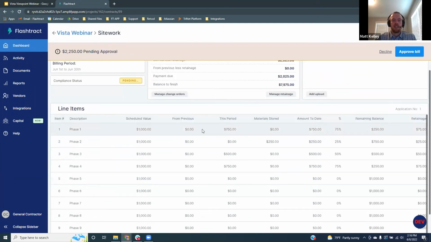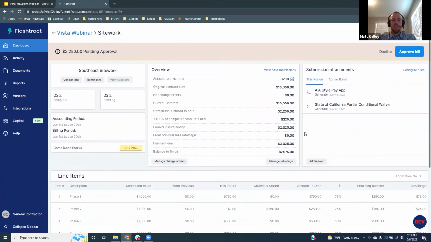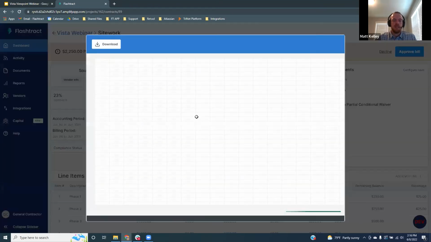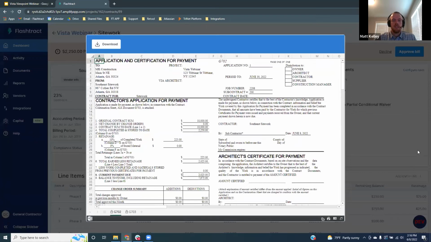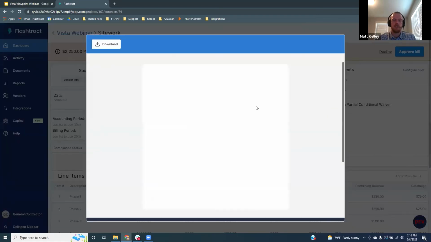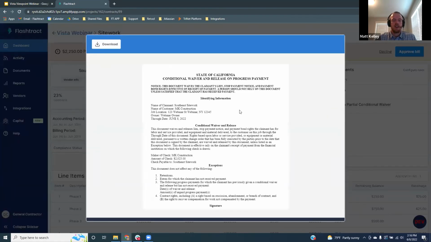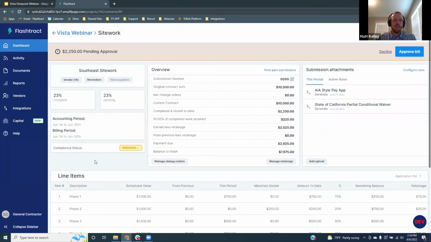You can come down and see on the schedule of values what exactly they billed for this period. You can also come over here to the submission attachments and view anything they submitted. So you could just take a look at that, make sure it all looks good. Again, all of the math should be correct since we're calculating it all in the system, reducing any math errors or any issues like that.